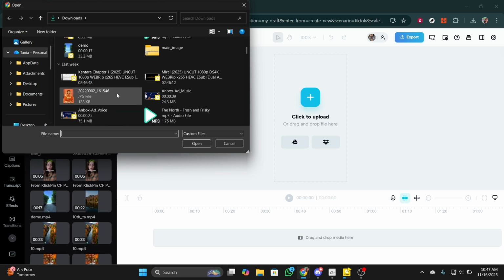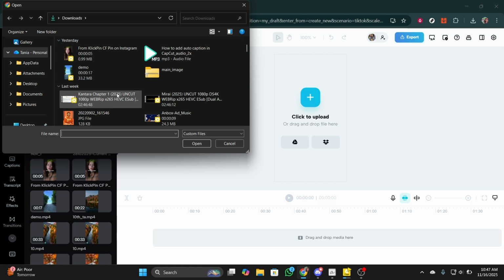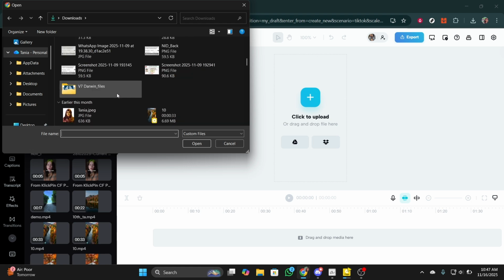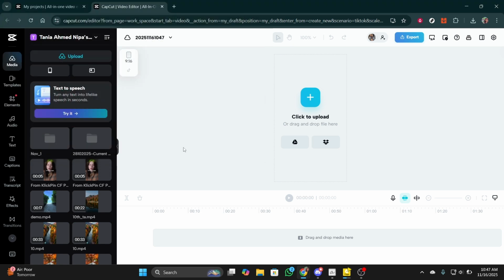Now that your project is set up, you'll need to upload the video file you want to edit. Go ahead and click on Upload. This will prompt you to select files from your computer, so locate the video file you intend to trim and upload it into Capcut. Depending on your internet speed and the size of your video, this might take a few moments. Once your video is uploaded, click on it.